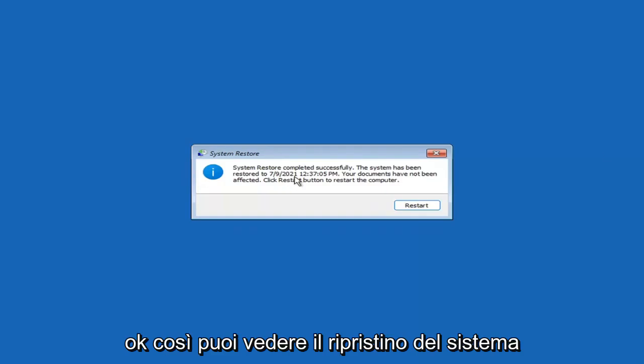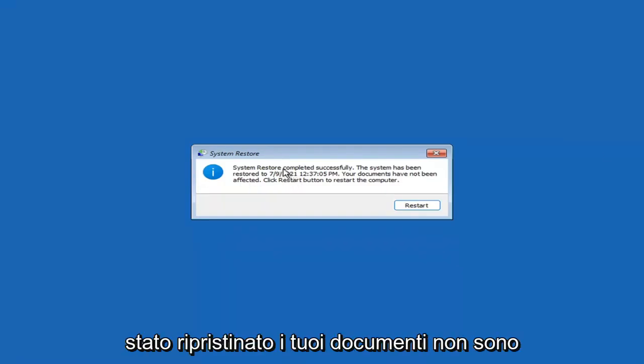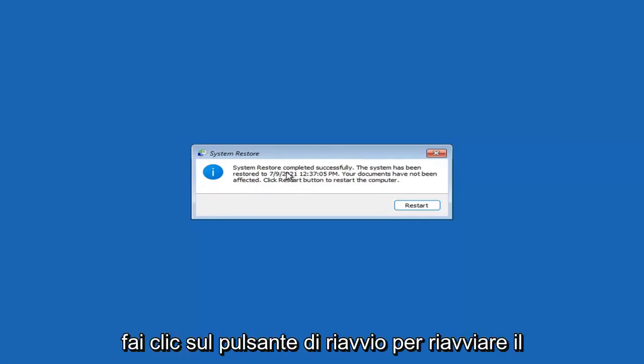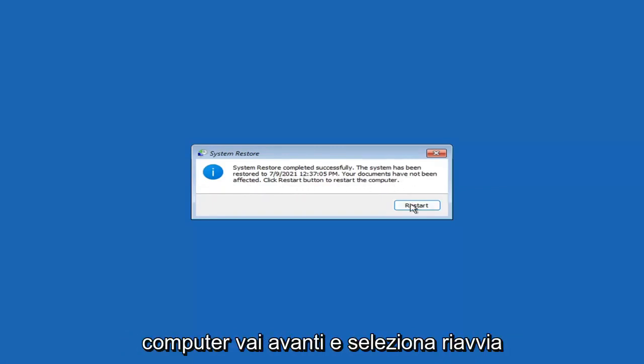Okay, so you can see System Restore completed successfully. The system has been restored. Your documents have not been affected. Click the Restart button to restart your computer. Go ahead and select Restart.